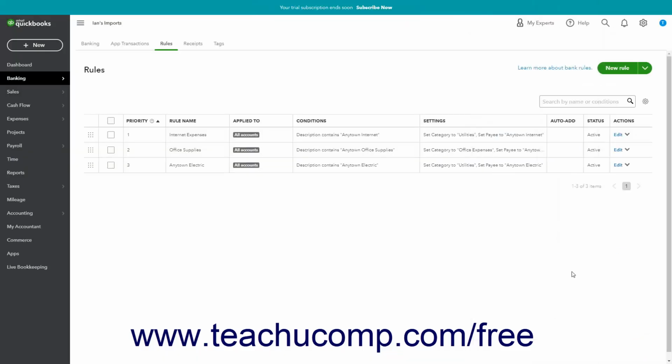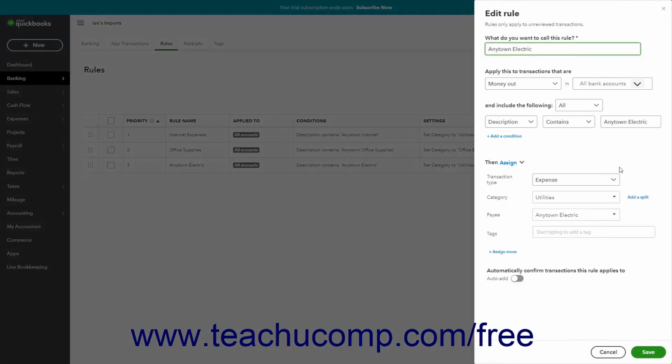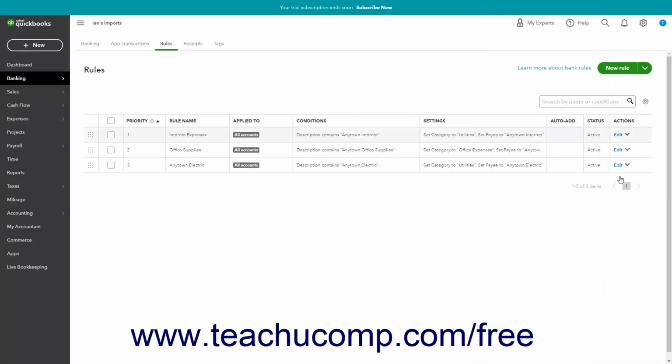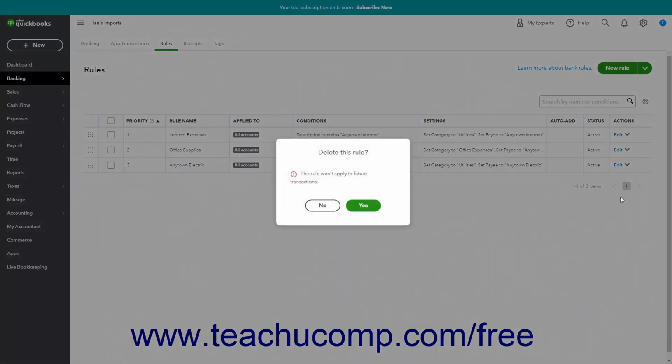In the Rules page, you can click the Edit link under the Actions column for a Rules row to reopen the rule page to edit it and then save your changes. To delete a rule, click the drop-down under the Actions column for the Rules row and then click the Delete link. Then click the Yes button in the Delete this rule window that opens to confirm you want to delete the rule, or click the No button to cancel the deletion.